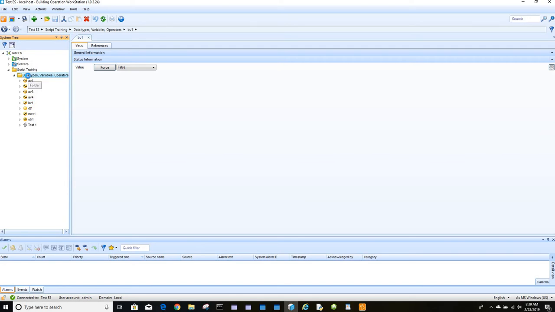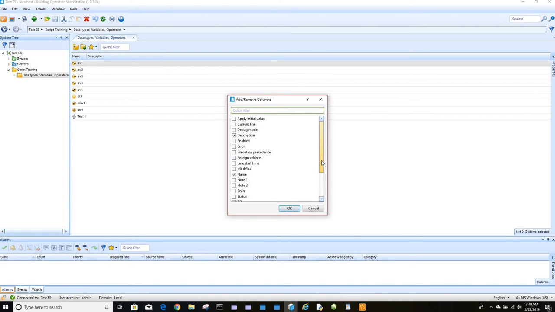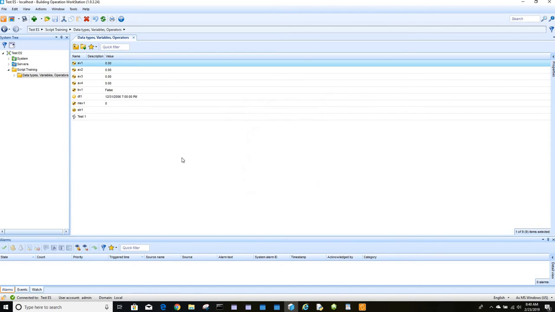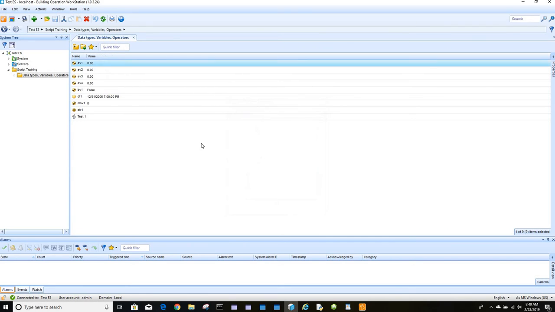Up here you can right click and select what columns to add. For now we'll just want to see values here. So these are default values. Get rid of description, completely unnecessary. And this is how StruxureWare initializes its different types of data types.